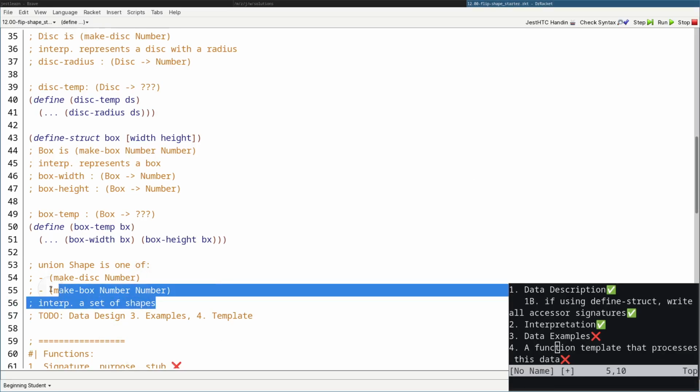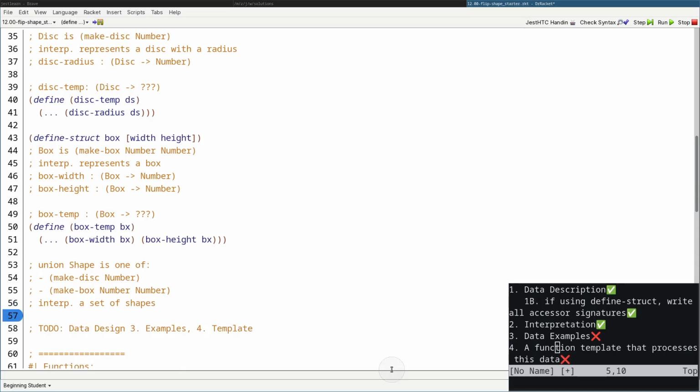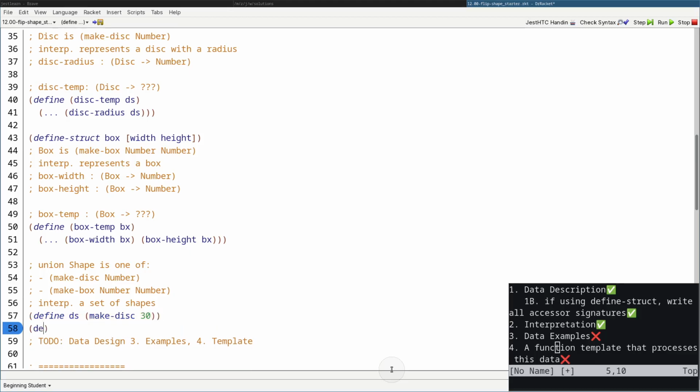So the examples for these are that we just have to make a disk. So we'll just define ds, and then do a make disk 30. And then we'll do one more for the box. We'll call it bx, make box, and we'll give it a width of 20 and a height of 30. All right, so that is pretty much it for data examples.